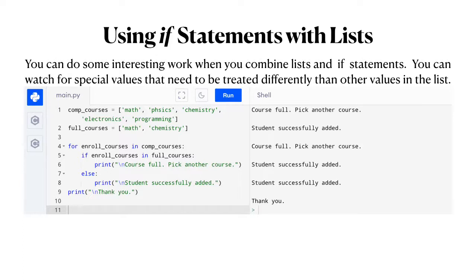Next, nag-loop na pod si Python. I-compare na pod niya si physics. Is physics in full_courses? No. That's why si else ang true. Student successfully added. Chemistry. Is chemistry in full_courses? Yes. So si if ang true. Course full, pick another course. Si electronics, wala. So si else ang true.